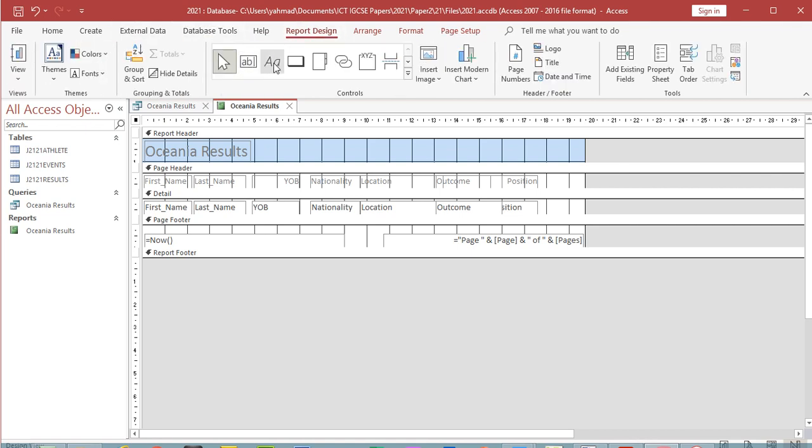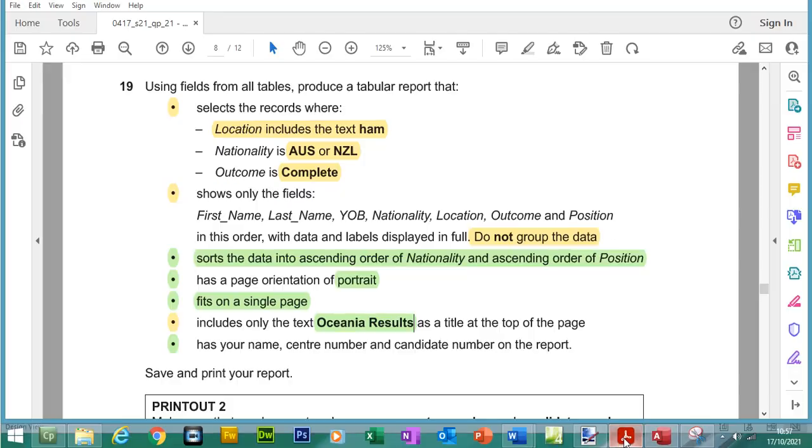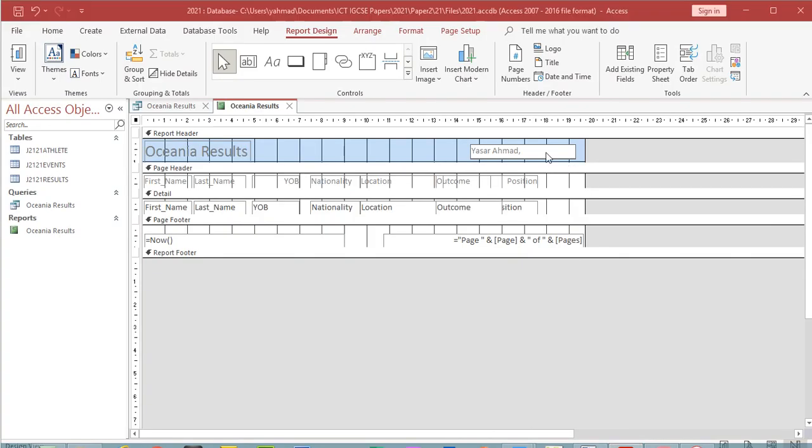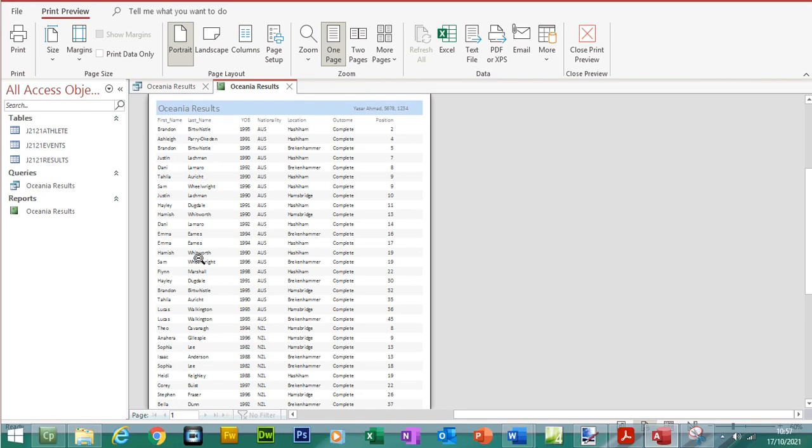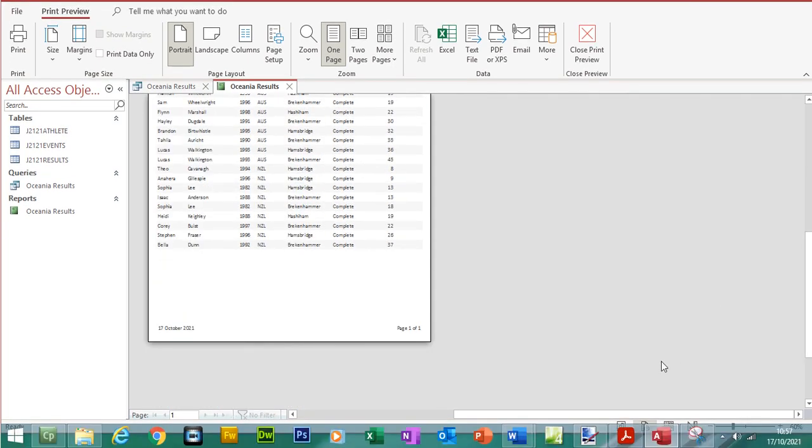report design, and then you can click on the label and write your name at the top somewhere. So that's my name, and then are they asking for the center number? Center number I'll use 5678, and for candidate number 1234. Again, print preview. Before you send this to print, guys, check the fields are in the right order, your name appears on your work, the data is shown in full and not cut off, and it fits to one page wide, and it's also portrait.